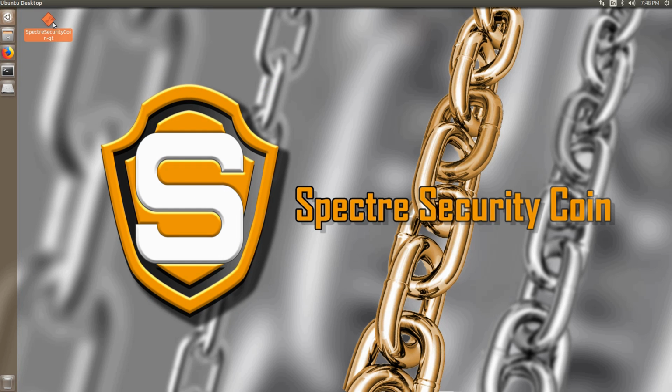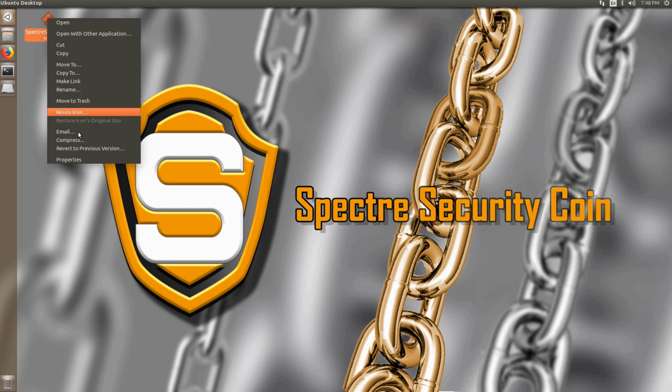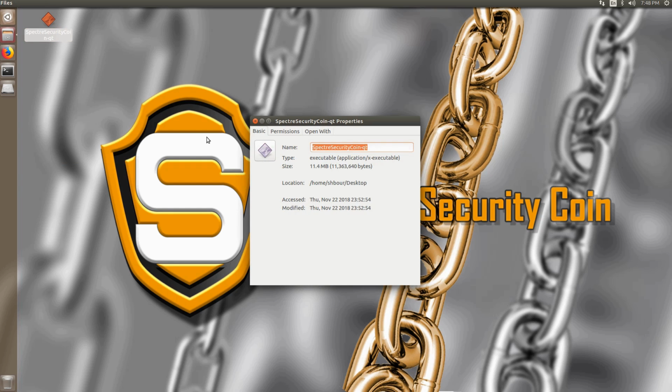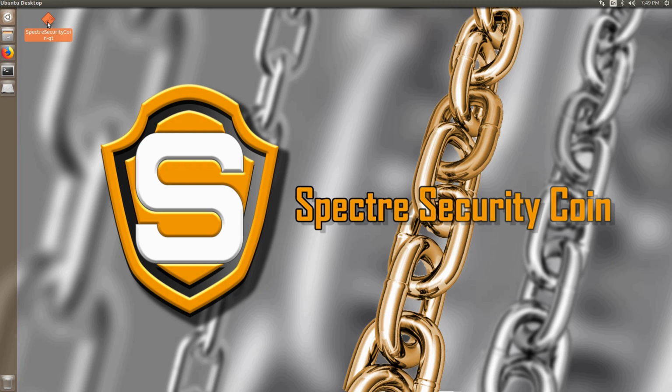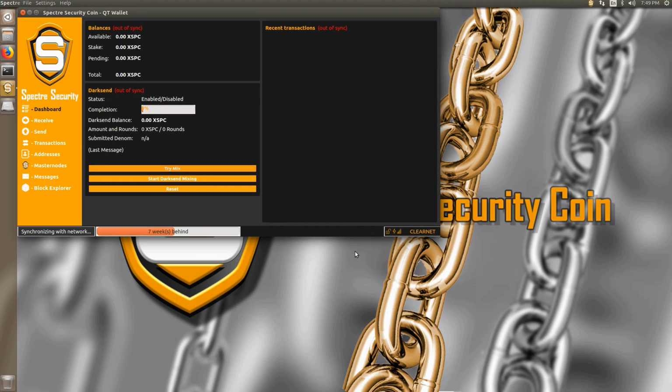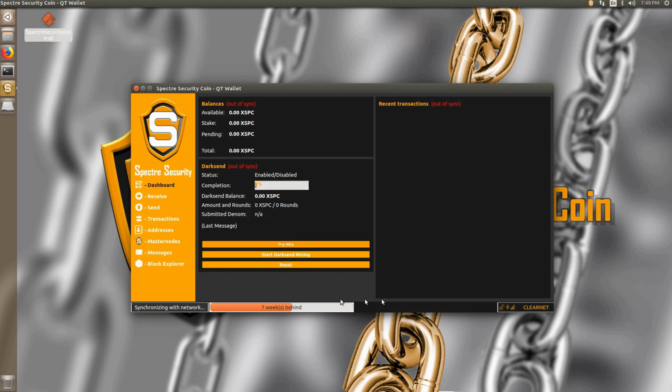From here, right click, go to Properties, go to Permissions, and press on Execute. Allow executing file as program. Press on X. Now double click on it. And now as you can see, you have your wallet opened and working.